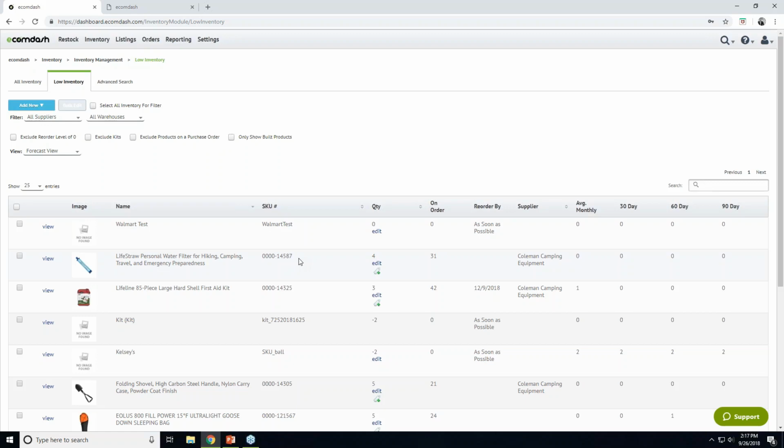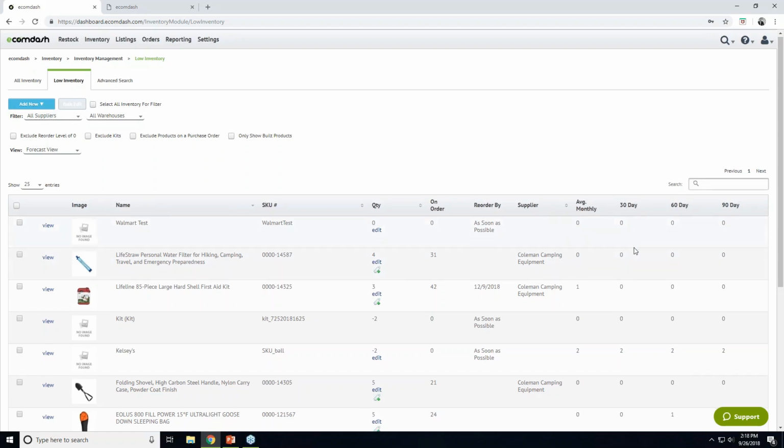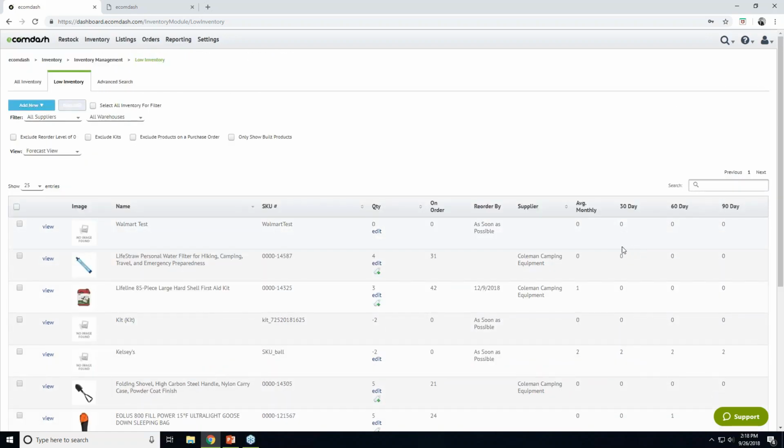So again, the more you use the purchase orders in Ecomdash, the more we're going to be able to provide you more accurate information, knowing how long it normally takes, as well as how many average monthly sales you have. And then you'll see over here, with our test data, we don't really have this all filled out, but as you get your orders in, you'd be able to see what you need to order to cover 30 days, 60 days, and 90 days of sales.